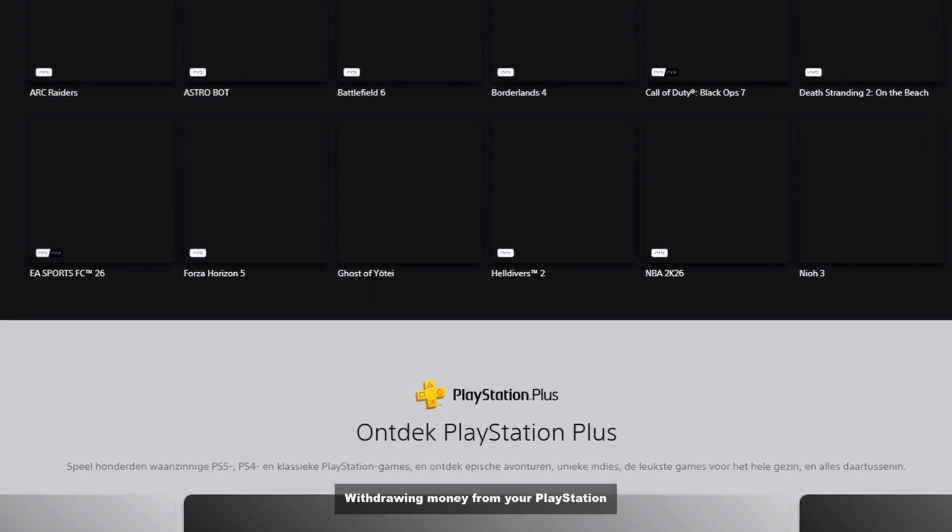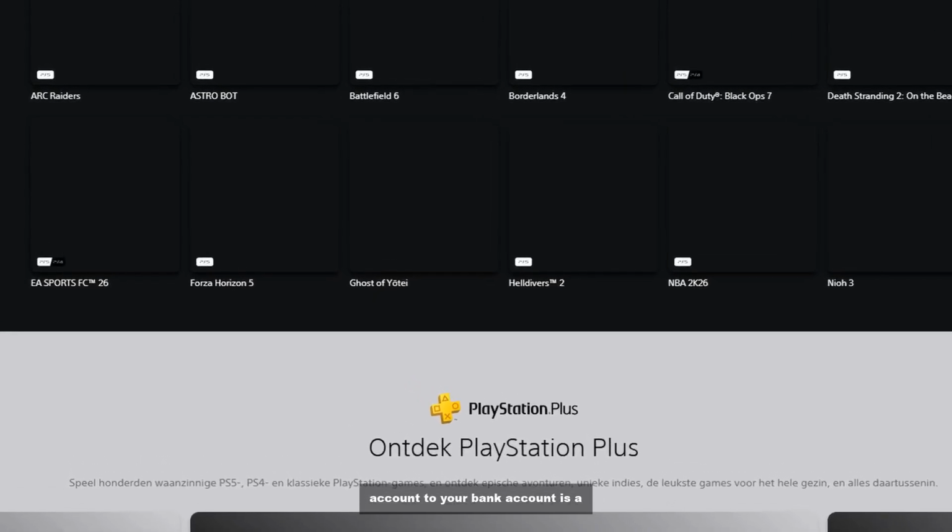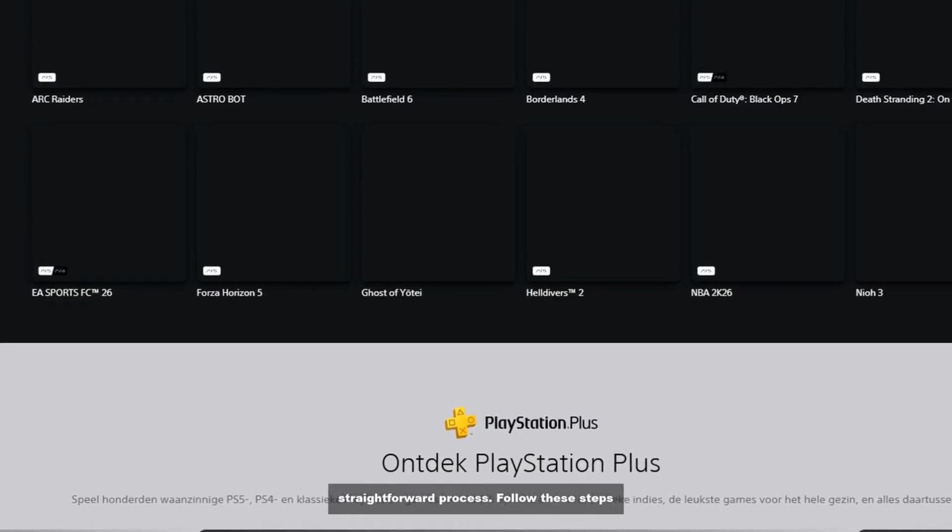Withdrawing money from your PlayStation account to your bank account is a straightforward process. Follow these steps to ensure a smooth transaction.